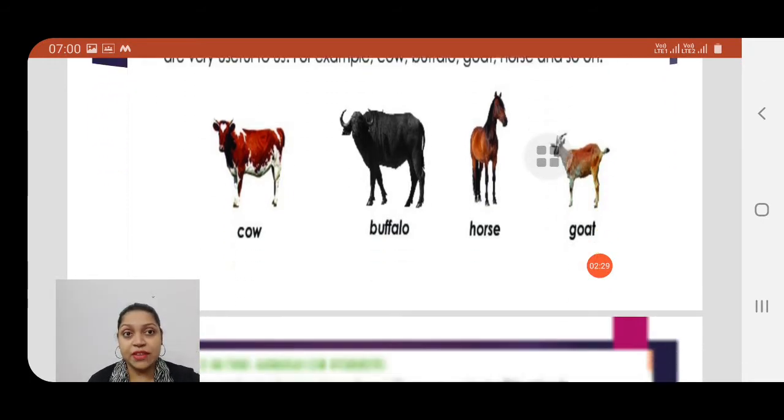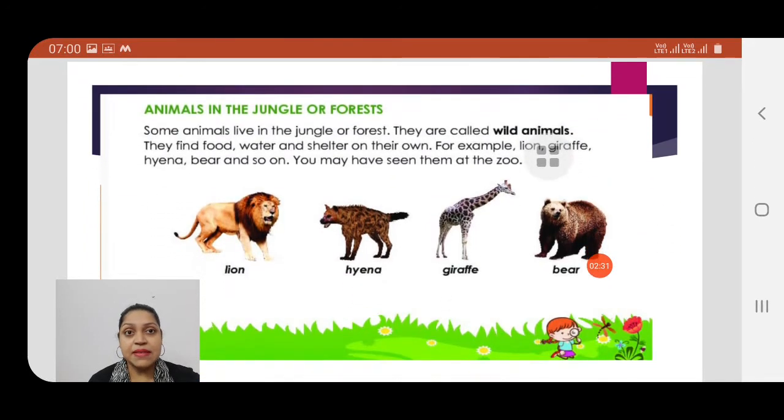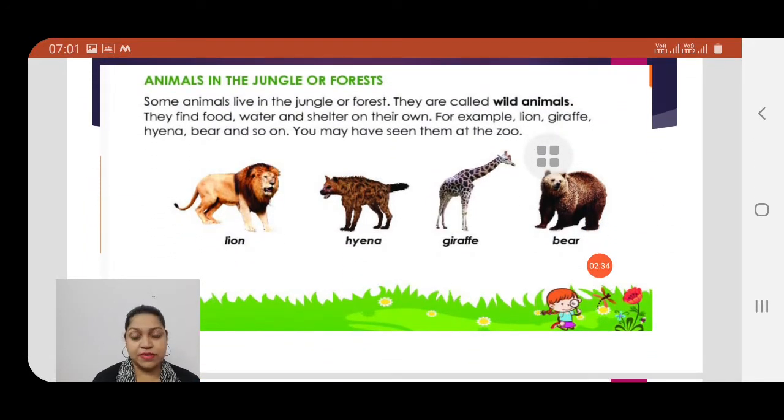Now let's move to the next group of animals: animals that live in the jungle or forest. Which are the animals that live in the jungle or forest? They are lion, hyena, giraffe, bear, elephant, deer. These animals don't stay near us. They don't stay in our houses. They don't stay in the farms or fields. Where do they stay? They stay in the jungle or forest, and that's why they are called wild animals. They can take care of themselves. They arrange for their own shelter and food.